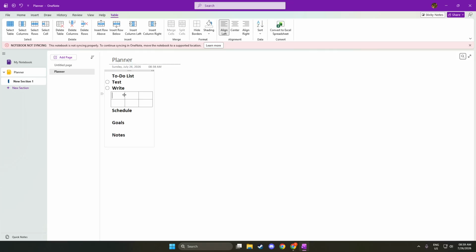Finally, add links to other OneNote pages if needed. This can be done by highlighting text and selecting the link option. Linking to other pages can create a network within your planner, making navigation seamless. This is a great way to keep related information connected and easily accessible. You will find this feature incredibly useful as you expand your planner.